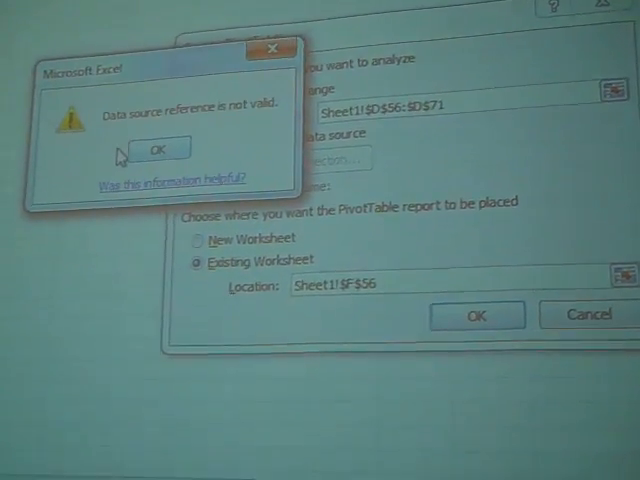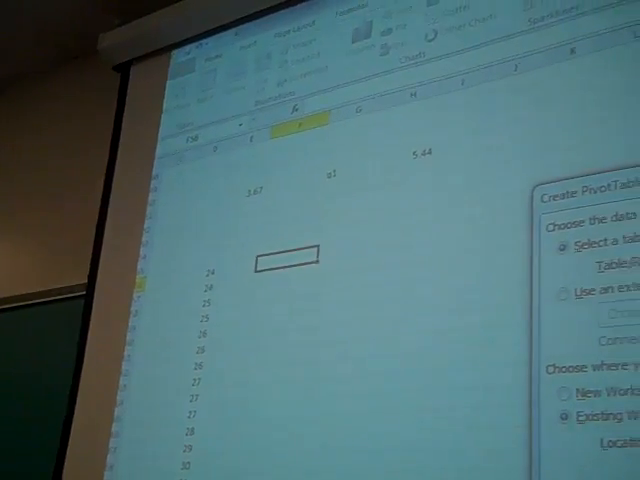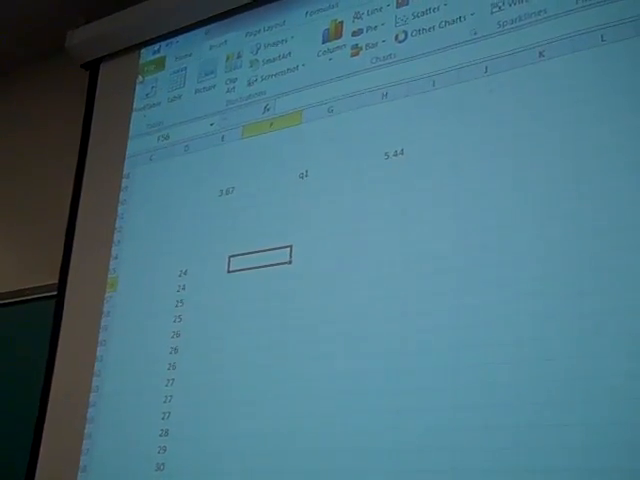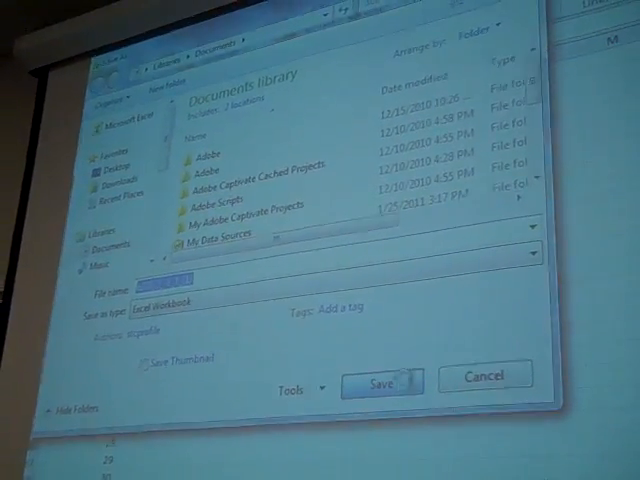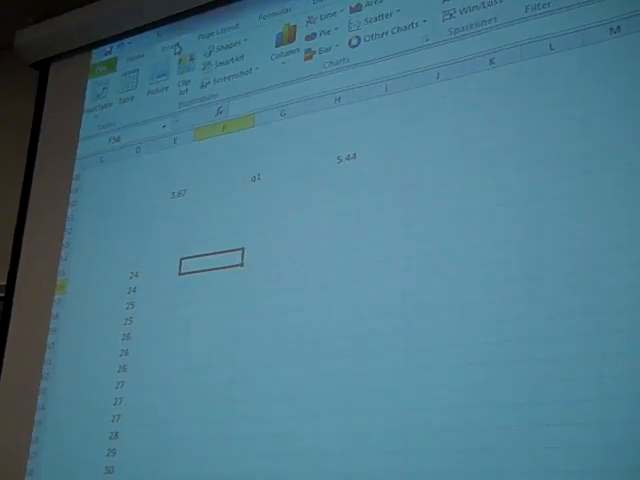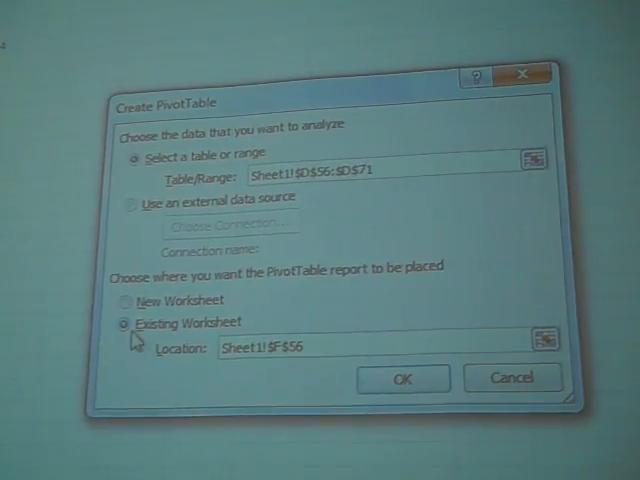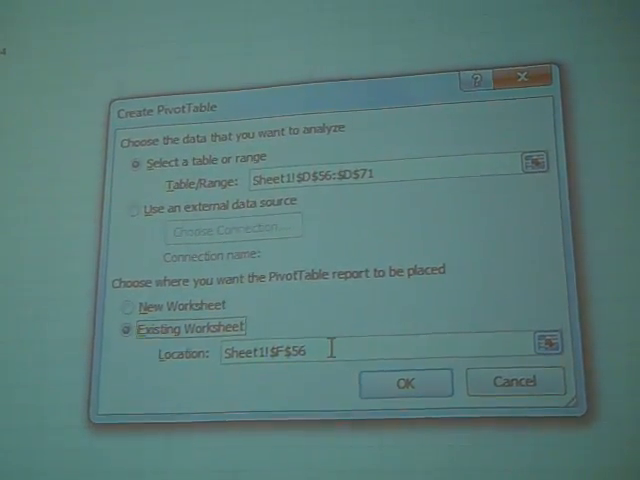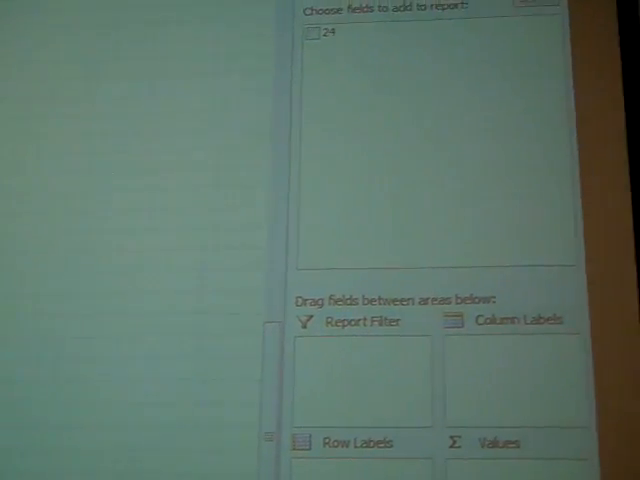Oop, data source not yellow, which means I have to save my file first. Let's get out of here, and I'll do it again. So we go save as. Looks good. All right, so just to review quick: insert, pivot table. Here's our data, we're going to highlight the data. Existing worksheet, find the cell. We got the cell, we're going to go OK.